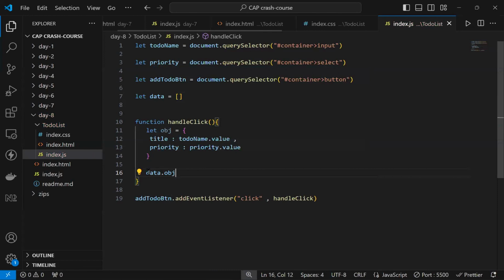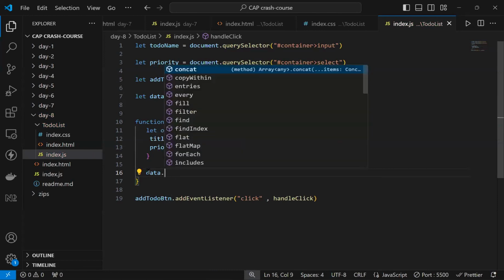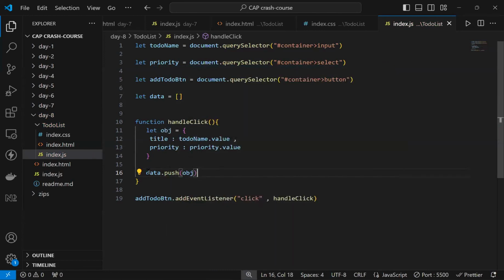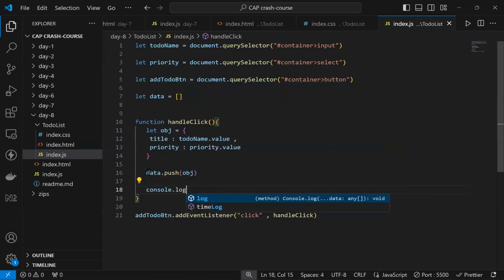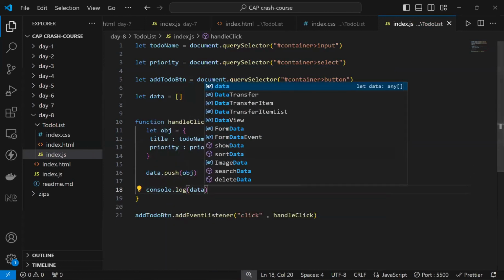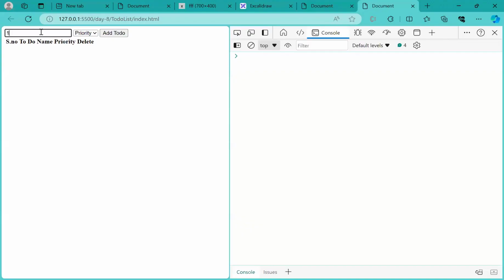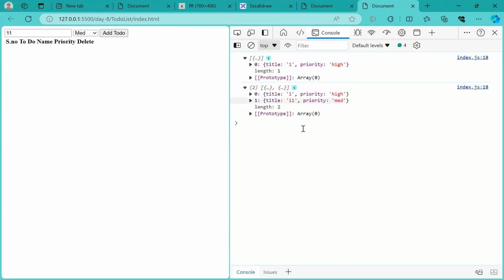So let's do one thing: data dot push, and basically we want to push the object. Then I'll go and write data. Let's go and see 1, and this will have a priority of high. If I add to do, we have an array which has this data. If I make it 11, medium priority, add to do, I have this data. So again, I hope this jogged your memory. Once revision is done, you know how you create things from input and put it in your array.